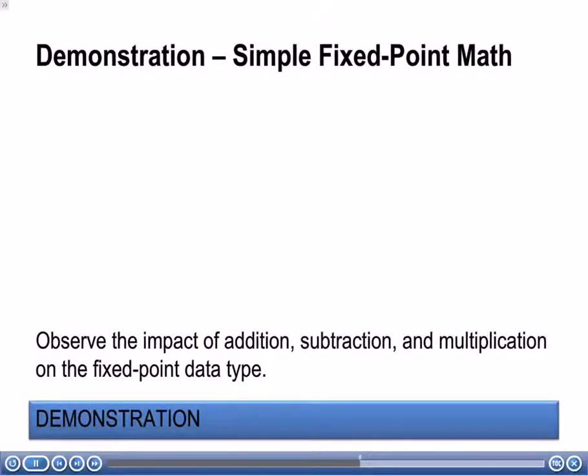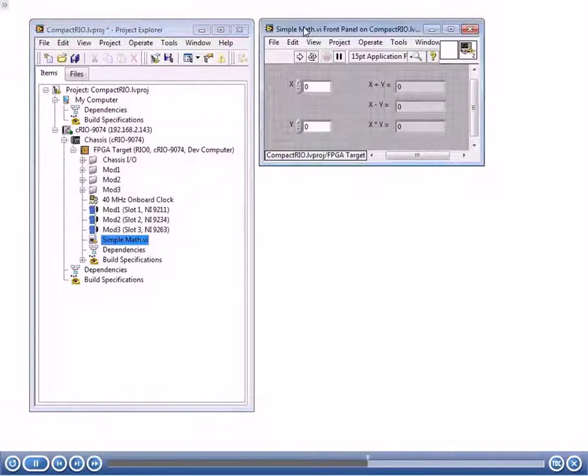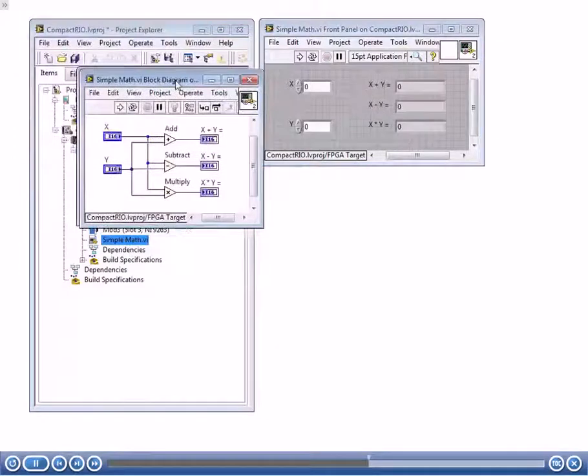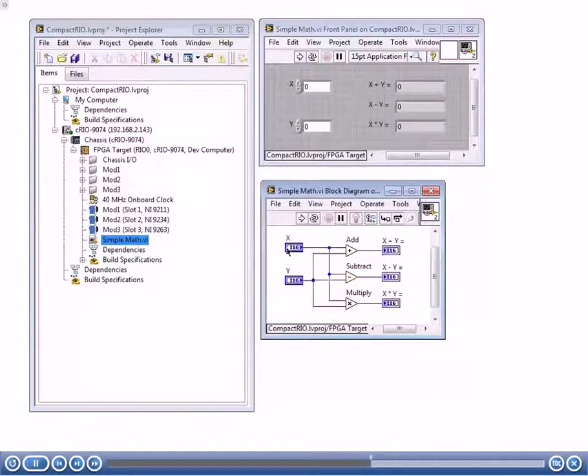Okay, so now let's dive into LabVIEW and take a look at a demonstration of fixed point math. For this demo, I'm just opening up the solution file for exercise 3.1, so we can take a look at this math VI. Let's go ahead and take a look at the block diagram real quick. Here, all we're doing is we have some I16s, and these are just normal integers, right? And we're adding, subtracting, and multiplying.